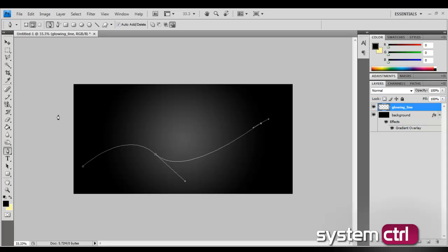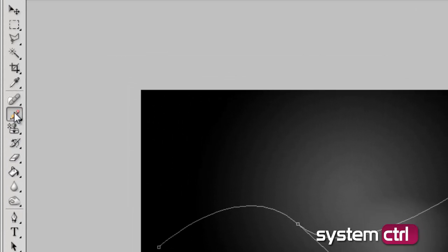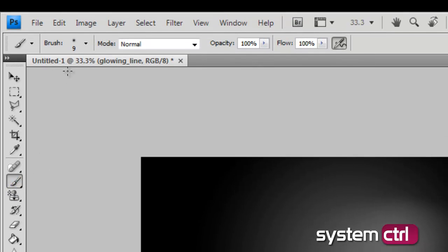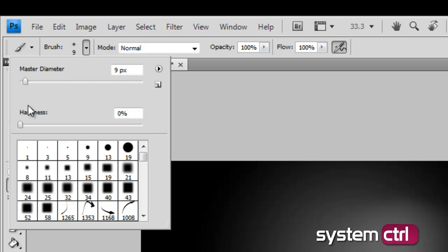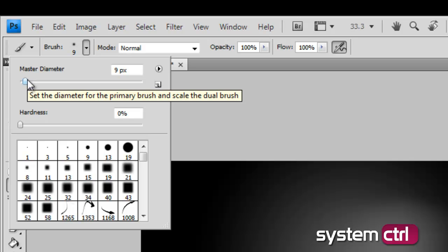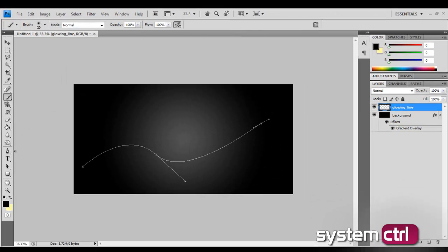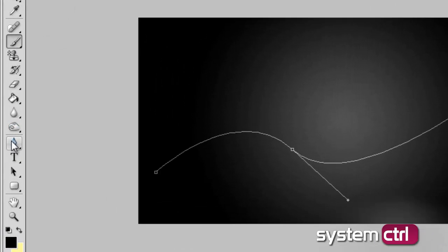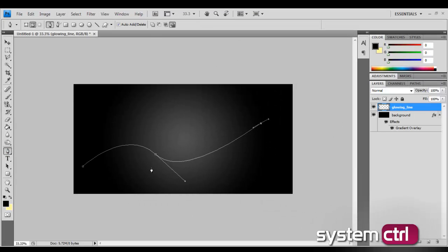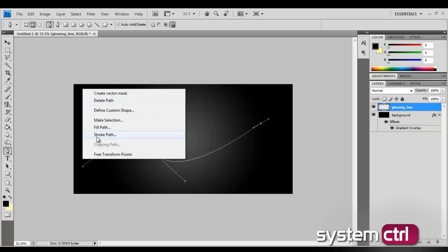The next step is to select our paintbrush tool. The reason why we select our paintbrush is to make sure that the size of our paintbrush, the master diameter, is the size that we want. So we'll maybe make it a little bit bigger, let's say 20 pixels. Then, after that's set, go back to our pen tool and right click on the canvas anywhere.